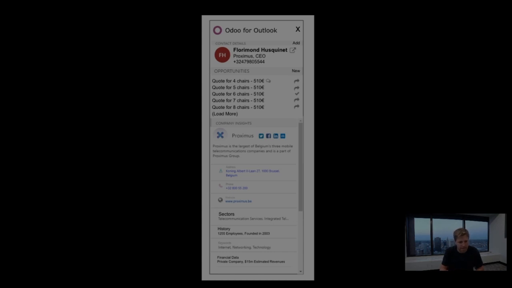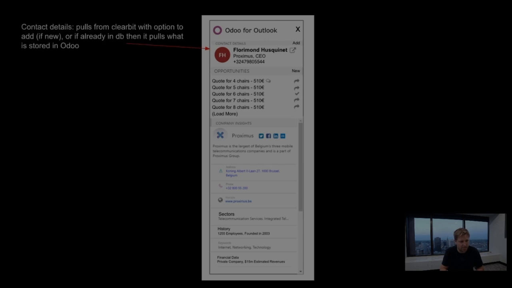So starting at the top here, you'll see the contact details. This is going to pull information either directly from the Odoo database or from Clearbit, which is a solution Odoo integrates with in order to access contact information from companies, profile information, things like that. The next thing that happens is if you have a photo for your contact in your Odoo database, it will also pull that photo and insert it here. It's always good to put an actual picture to the name, or a face to the name, in other words.